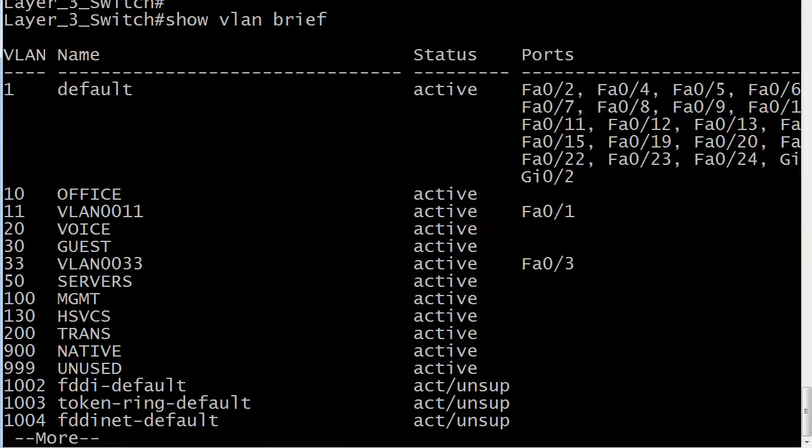We'll verify that port 1 is in VLAN 11, and port 3 is in VLAN 33. You'll notice all these other VLANs I created on this switch and that someone else created as well. I want you to get used to seeing a lot of VLANs here, because sometimes when you're learning this, you see one VLAN or two VLANs, then you run show VLAN brief and you got 200 VLANs.